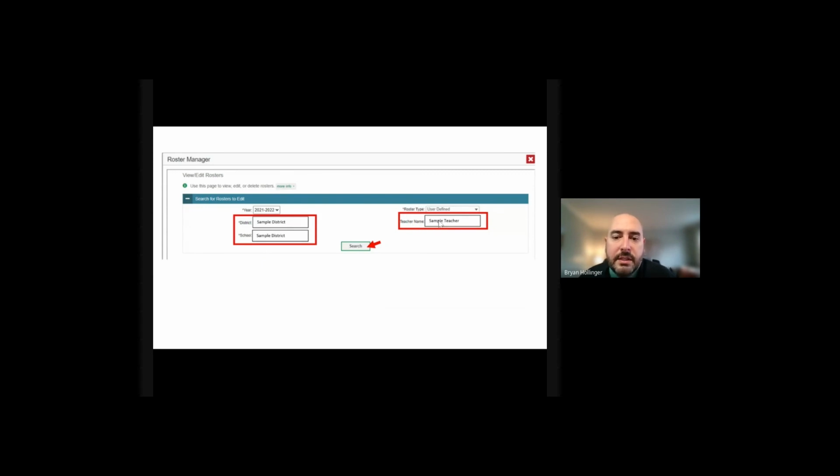Then you're going to select your roster or your teacher name there as an option. So I just have sample teacher, and then I'm going to hit search. And when I do that, you might have more than one result. If you set it up so that there's only one roster for all of your students, then you'll probably have one result there. At that point, I can hit review results.